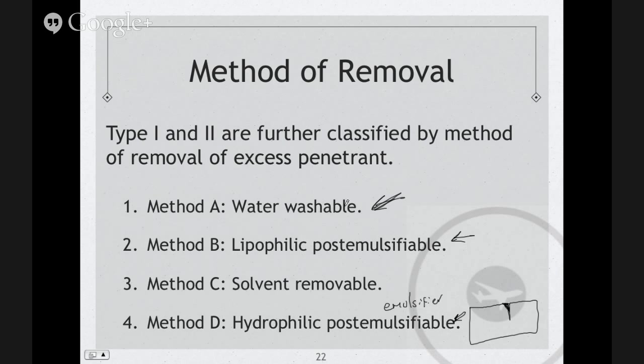This water washable is going to be, for example, you have this here as your penetrant. When you spray it with water, every tiny bit of that penetrant that you hit with water is going to get cleaned off. So you want to shoot at 45 degrees to only wipe off the top surface and leave this area down.